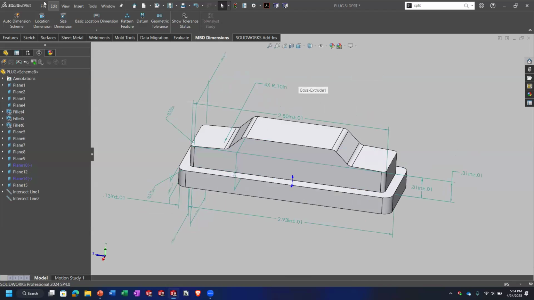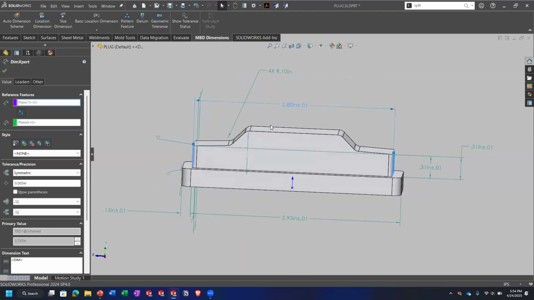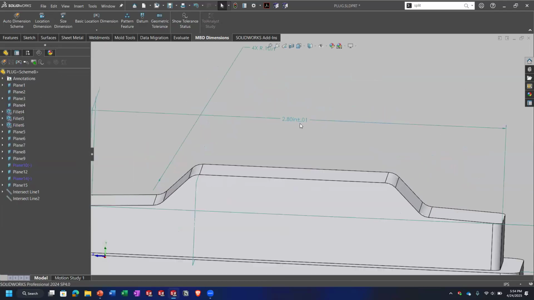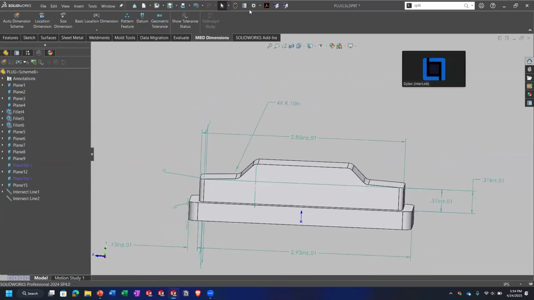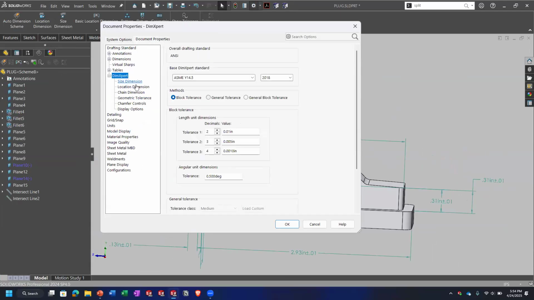Anyway, once I have those dimensions, a couple things to consider there. Maybe it's going to default to some tolerances based on my settings. Those settings are here in your document properties. There are lots of options here that you're going to want to consider. You can do just a block tolerance, how many decimal places, your general values you're looking for.